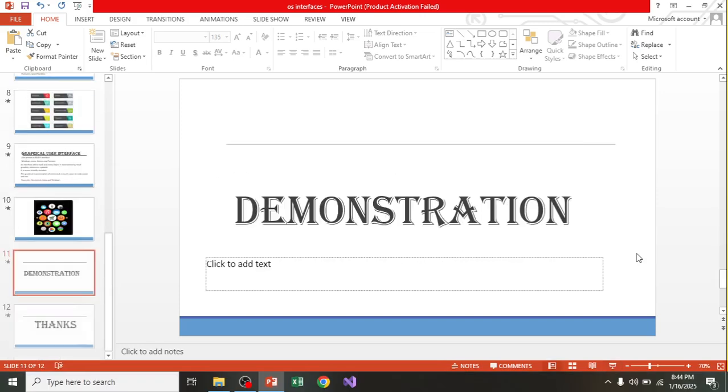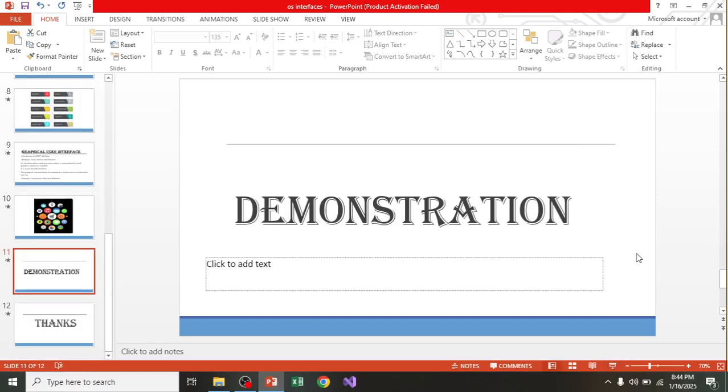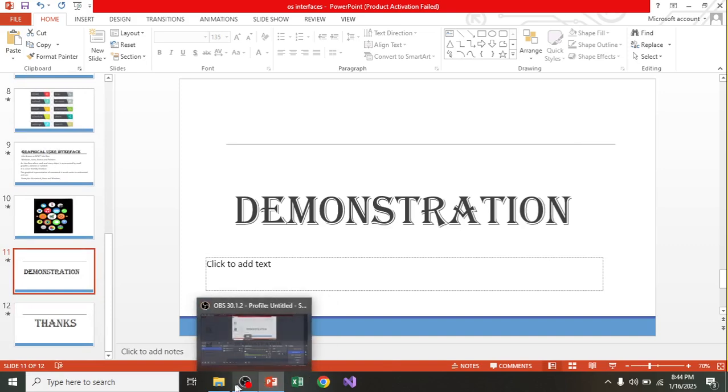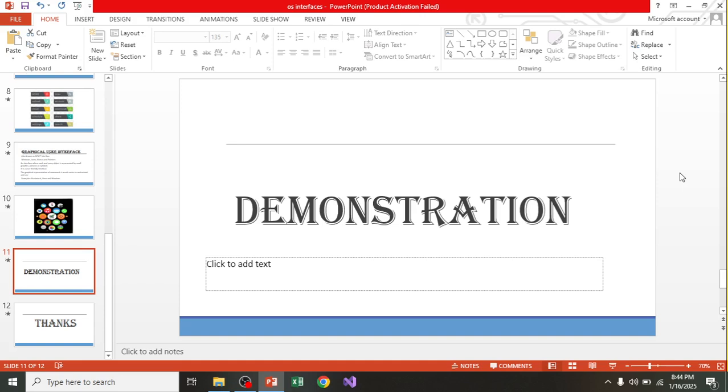And I'm going to give a demonstration of how these interfaces work, right? So first we have the demonstration for the graphical user interface. And friends, as I'm using Windows, this is my graphical user interface. I have different windows over here. So let's take an example and perform it both ways, that is using the graphical user interface and using the command line interface.